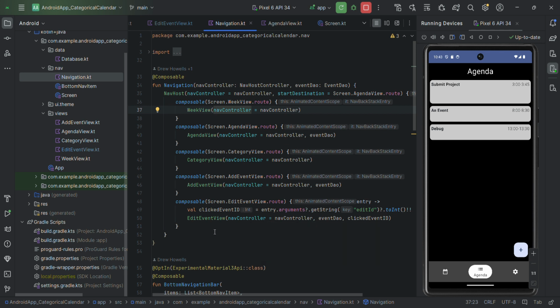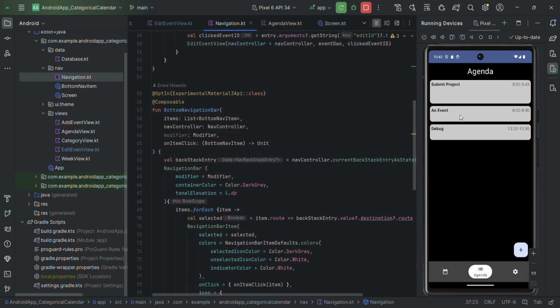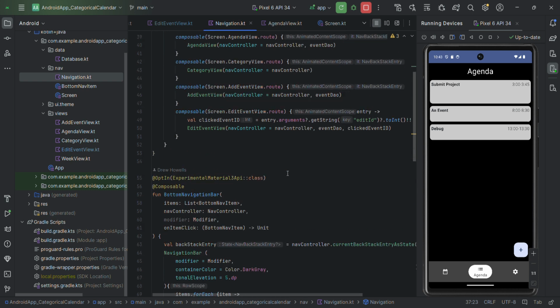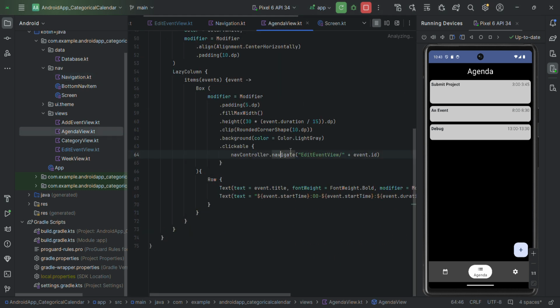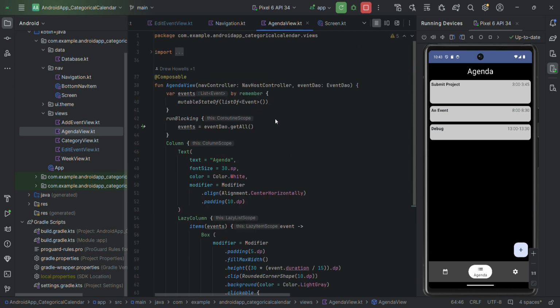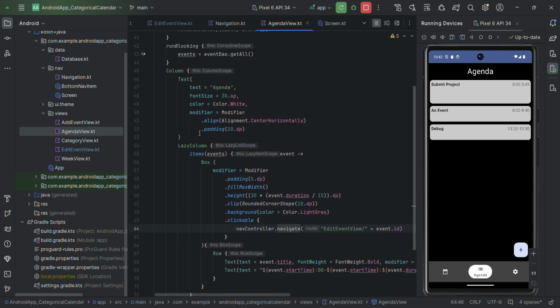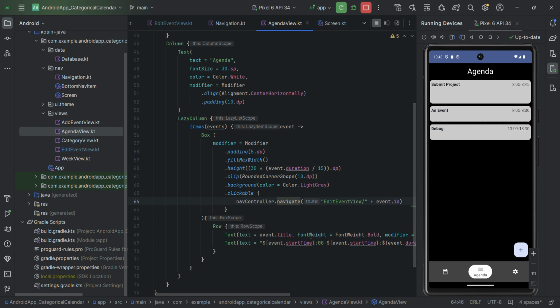When we start this up, it'll open up this, which has got the scaffold here, and then we can navigate between these different things, like in the agenda view, right? If we go to this one, it gets all of the events from the database when it starts, and then it'll go and display all of those events, right? Which it'll adjust for size and whatnot, and when you click them, then it'll navigate you to the edit event view with that event's ID.